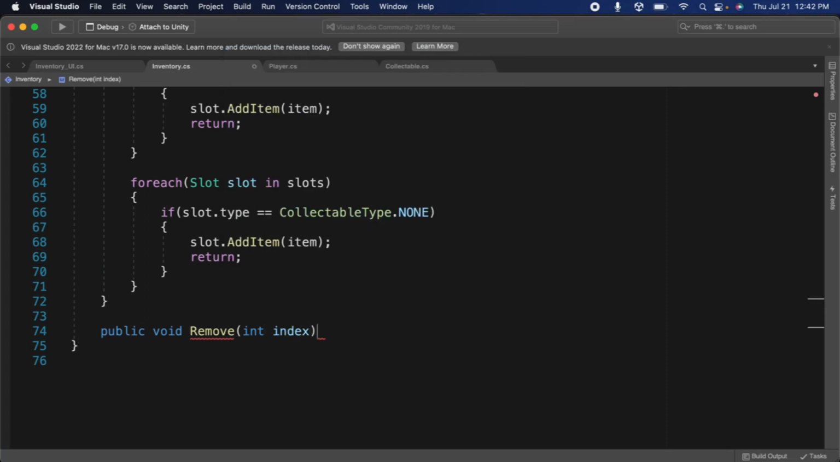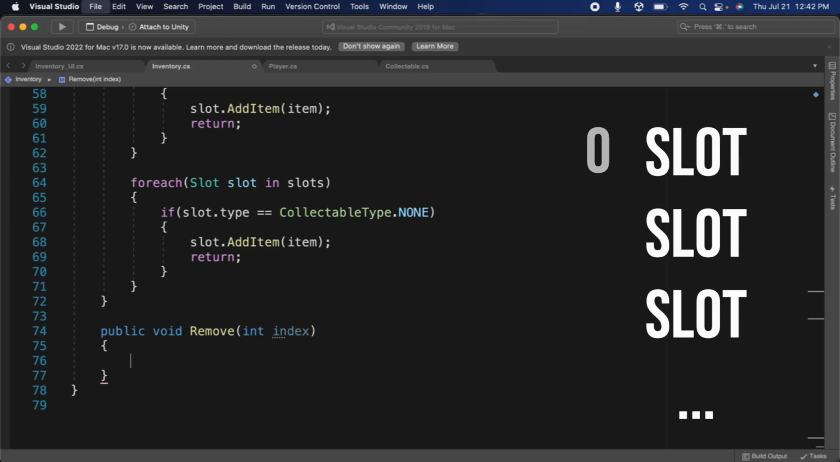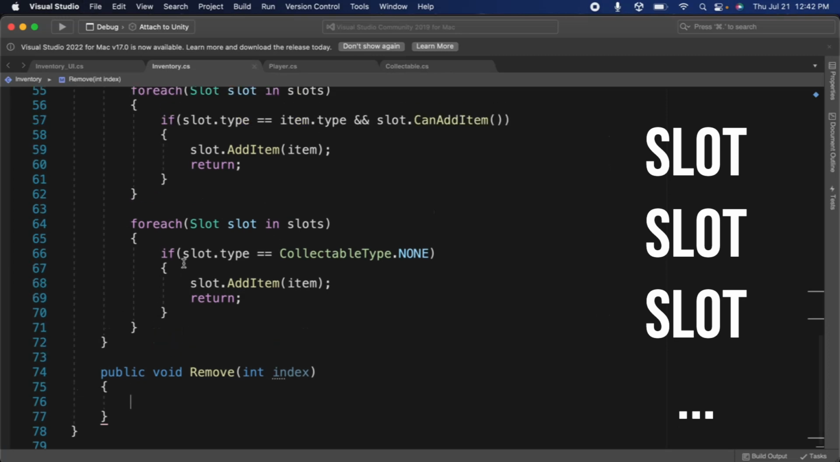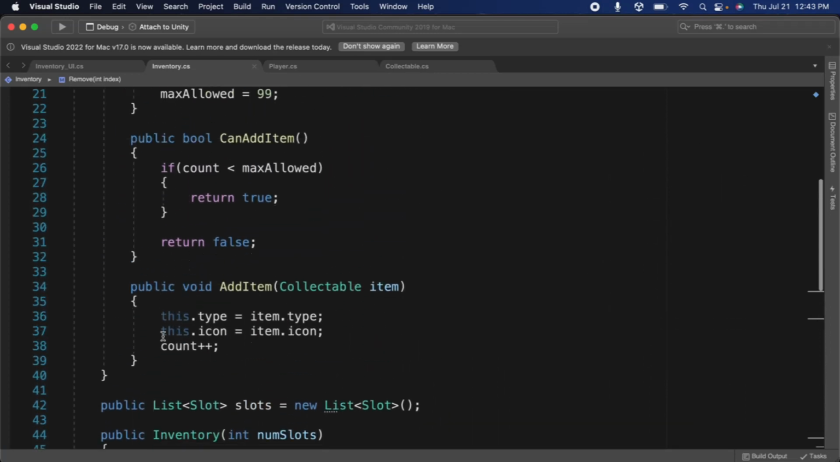Since our slots are in a list, they can each have an index within the list. The first item has an index of 0, and the second item has an index of 1, and so on and so forth. So we can use an integer to indicate which slot index we want. Great, now that we know which slot we want to remove the item from, we can let the slot know that it needs to remove an item from it.